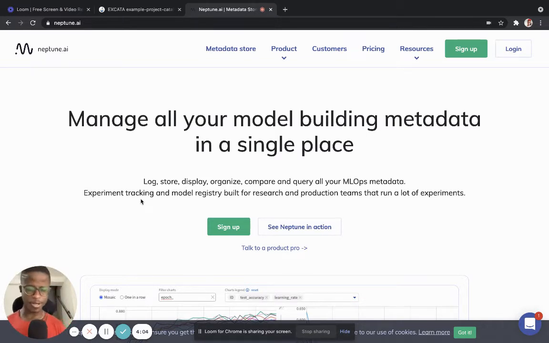And now that we know a little bit about Catalyst, what about Neptune? What is Neptune? Neptune is a metadata store for MLOps, built for research and production teams that run a lot of experiments. It gives you a central place to log, store, display, and analyze all the metadata generated from your Catalyst experiments. Yes, we do have more integrations, which you can check on our docs page, a link that I will show you at the end.